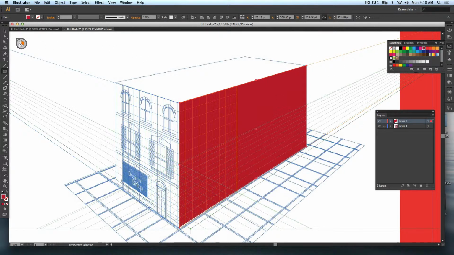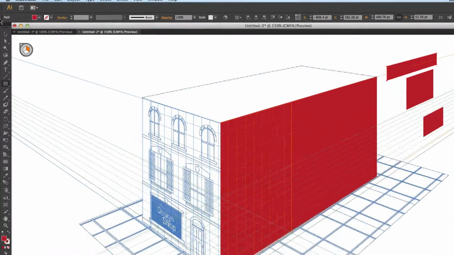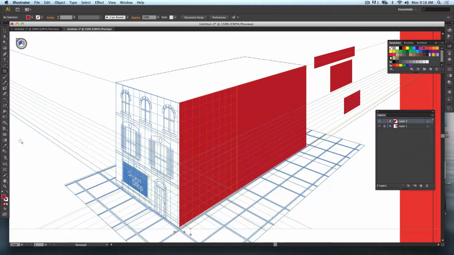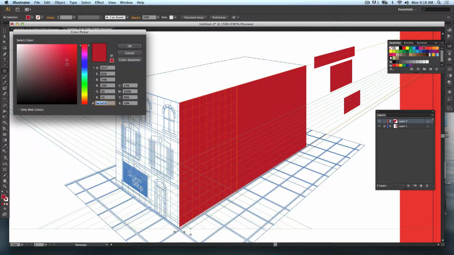No matter where I draw, since I've got the right side created, I can click and drag and it will make all of the squares in perspective. If I need to make something on this side, make sure you've got left side selected. I'm going to change my color to be a little bit lighter. Let's see.